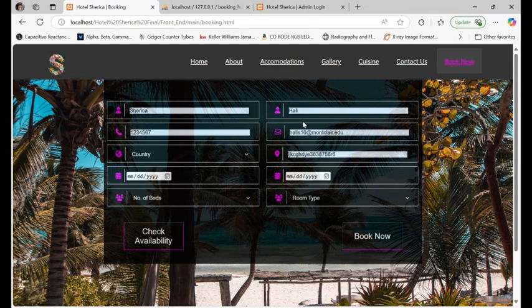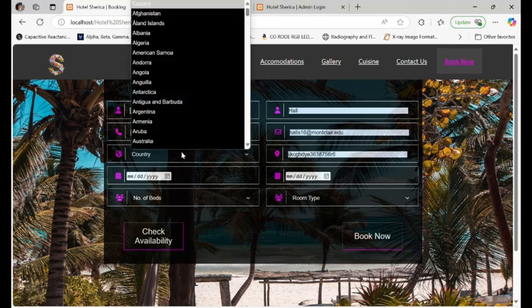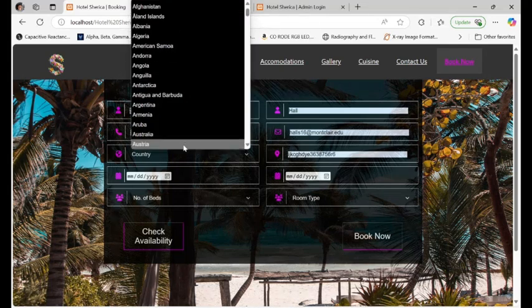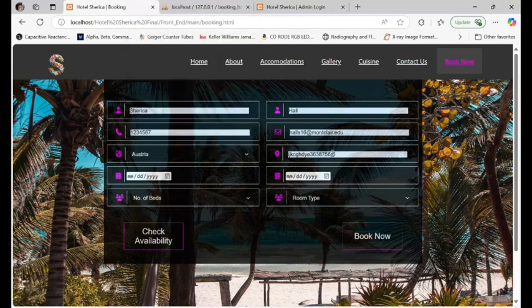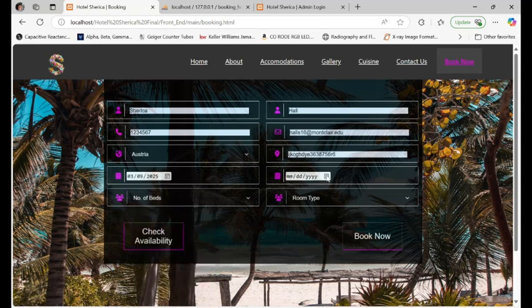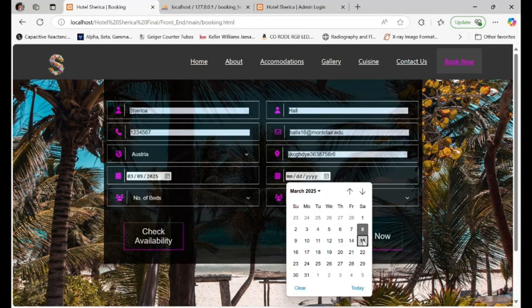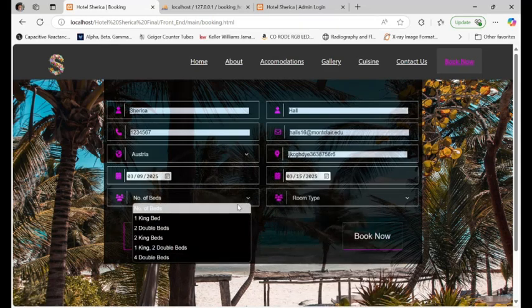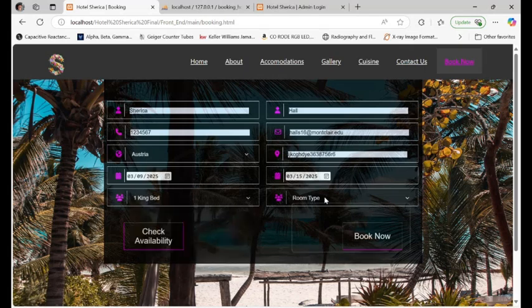So I'd put in my name, first name, last name, phone number, email address, a country, let's say Austria, sure. My address, I would choose my date that I would want to go and leave. I will choose my bedding, and I said superior, and the type of room.